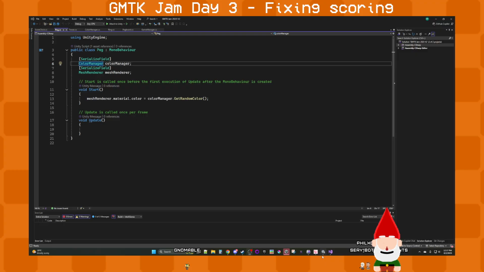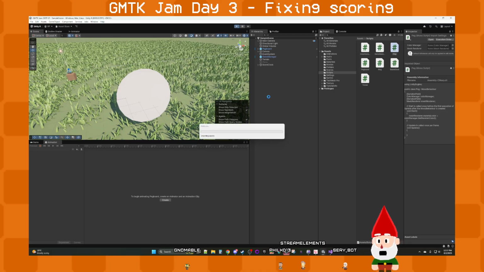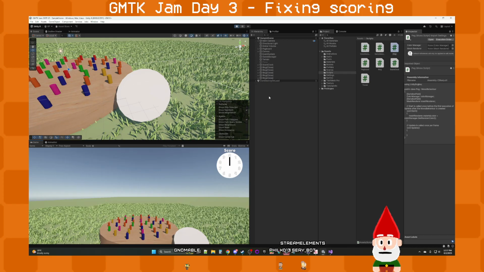What the heck was I doing? Oh, I said I was gonna fix this scoring. Yeah. Nah. I can't get an object to rotate.